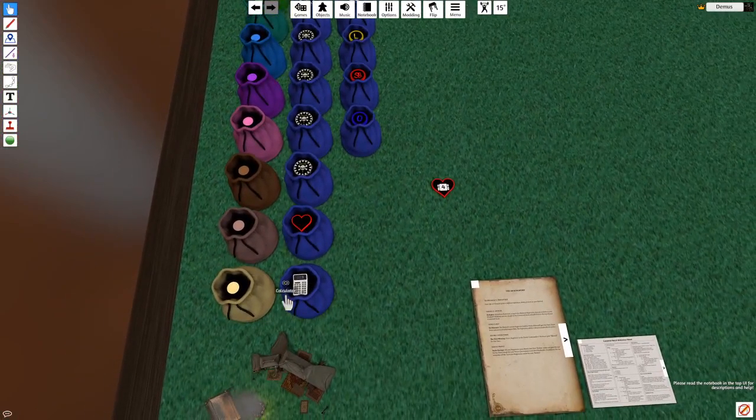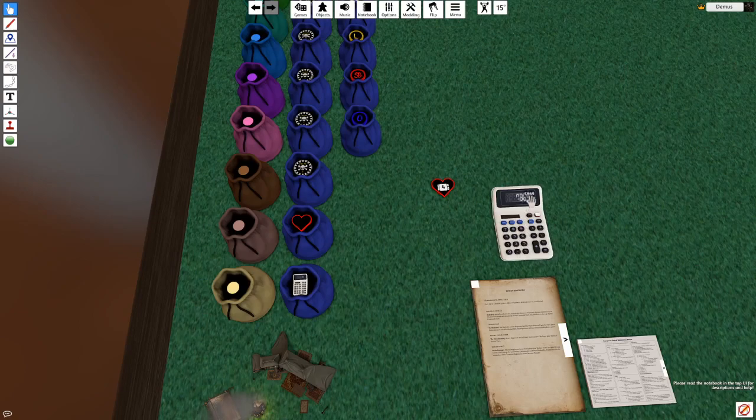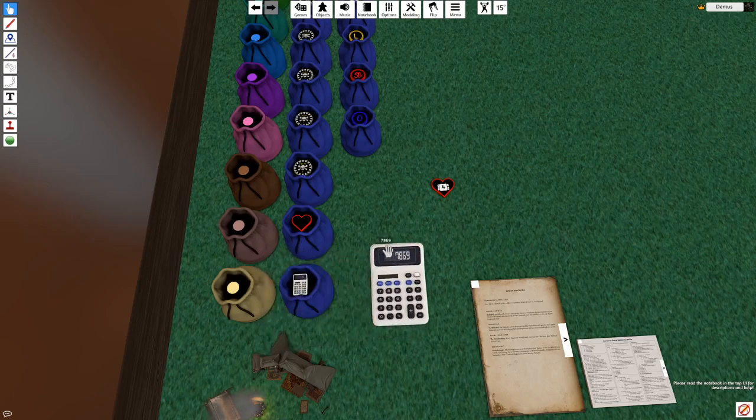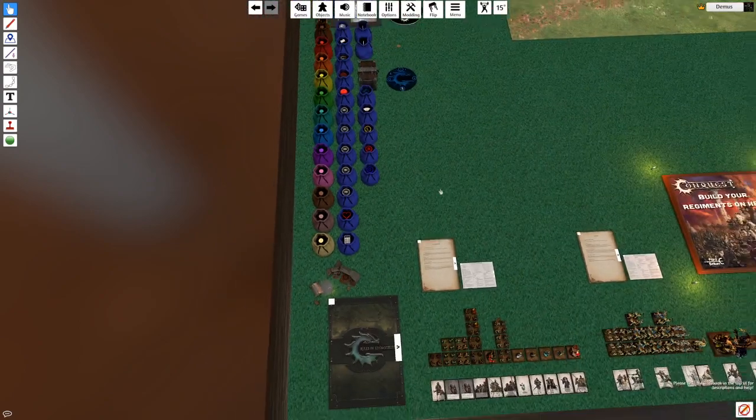There is a calculator here if you need it for calculating the points when building armies, but the calculator on your cell phone is probably much easier to use, or the army builder on the website is going to be your go-to. Wonder why those won't go back in the bags. It's okay, we can just delete them if we don't want them.